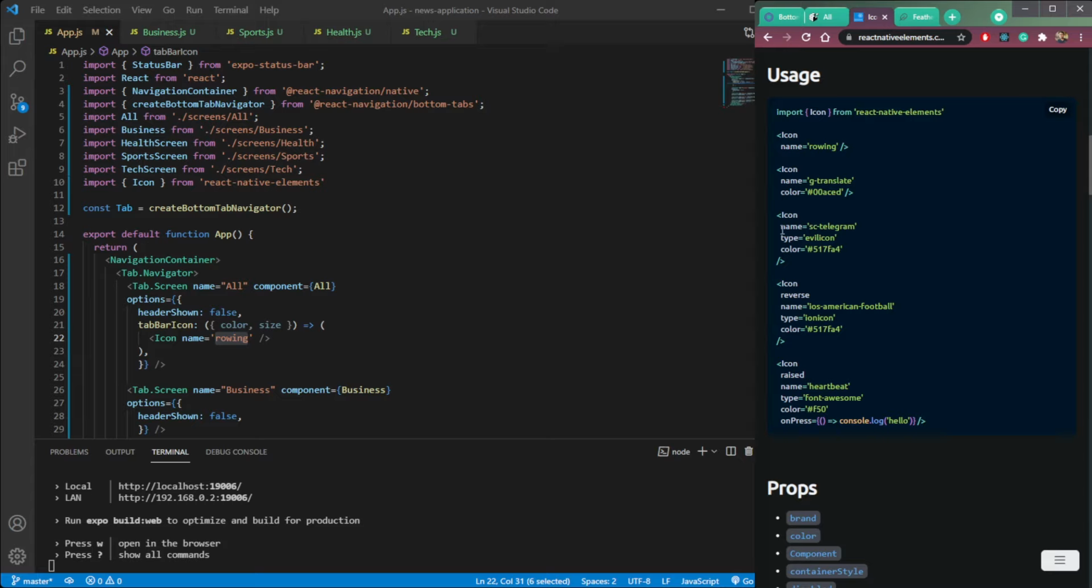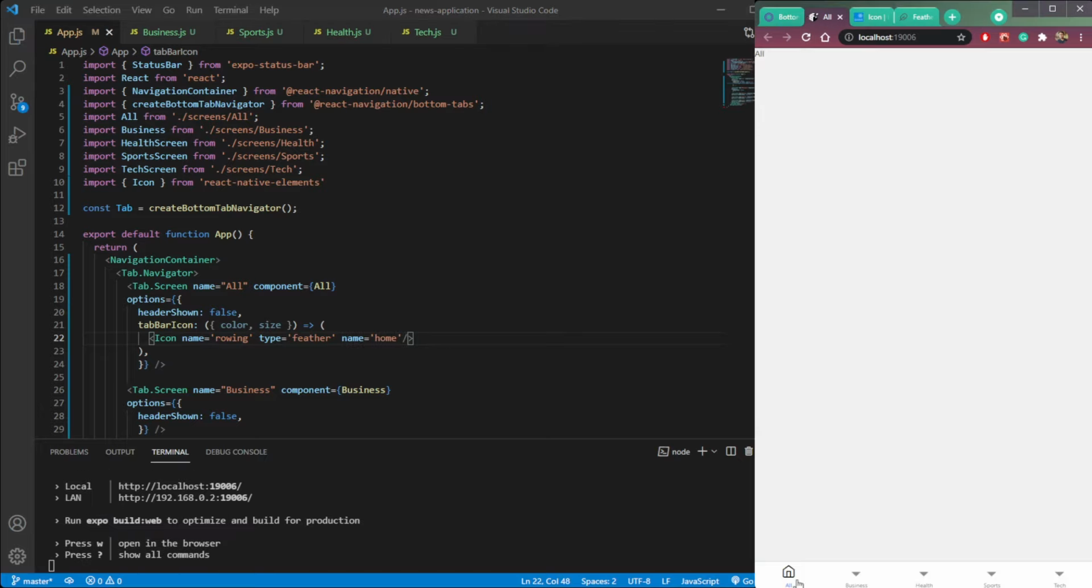few things here, like the name of the icon package. So let's say we are using feather icons here. So use feather, and then the icon type. The type is feather. So copy type and paste it here, and then the name of the icon. So the name of the icon is home. Then you can see we are getting the home icon here.